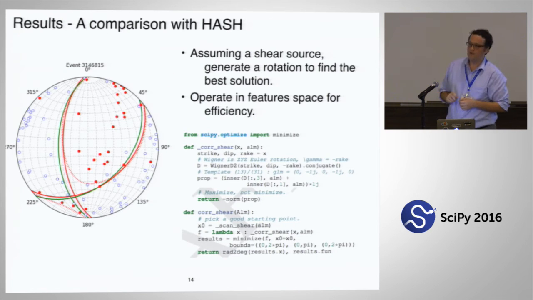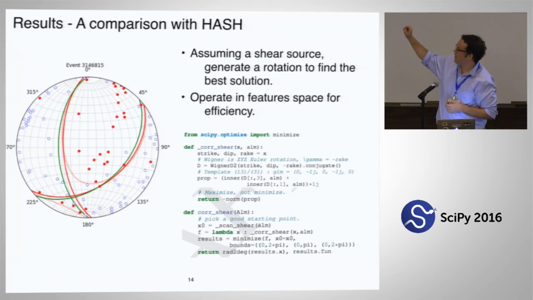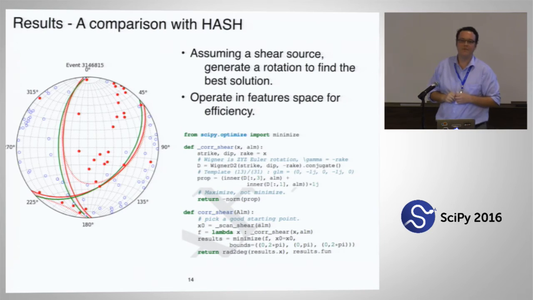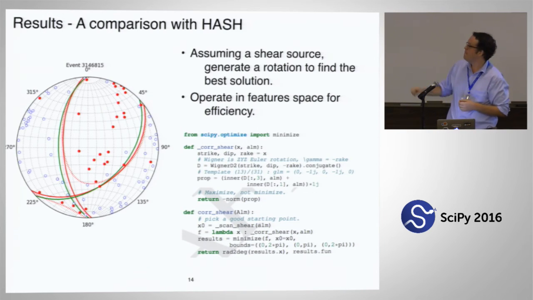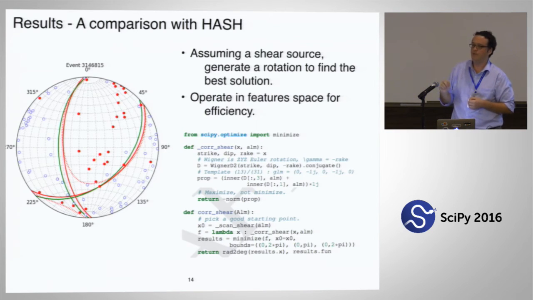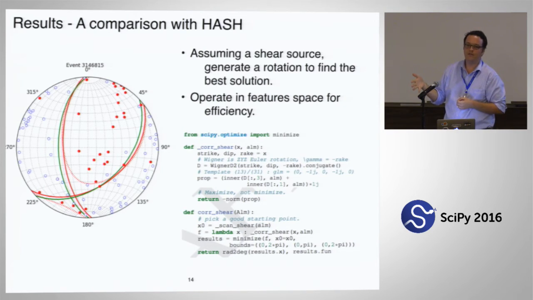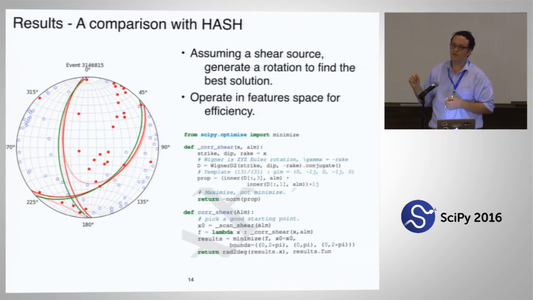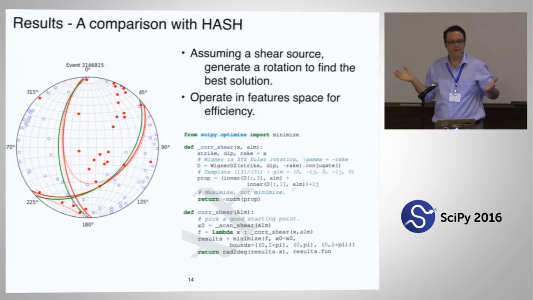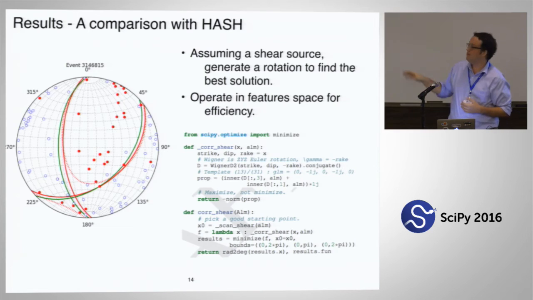So to have a look at the solutions, the red dashed line is the original learned classifier decision boundary. That would be our beach ball. The solid red line is the best shear solution that we've derived by optimizing that correlation function. The green line is the solution found by the USGS HASH algorithm. Given that this is their demo data for their software, we would expect that their solutions are pretty good, and we see that the solution we come up with is very similar.